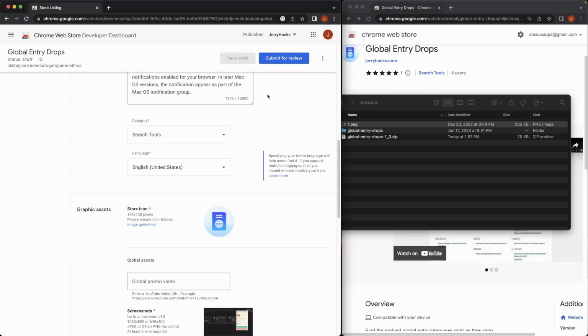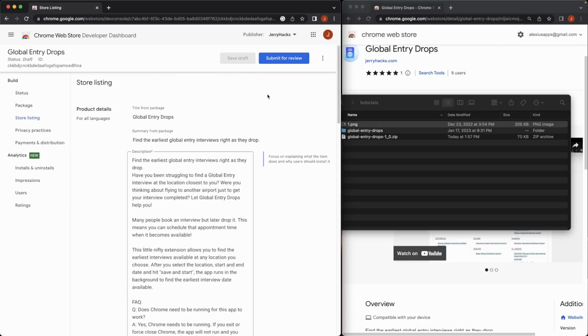When you hit submit for review, it'll tell you that it's going to be in review for some time, and depending on how many permissions you use, that may be from one day to maybe 3 or 4 days. For my own Global Entry official application, it takes about 24 to 48 hours to be approved.